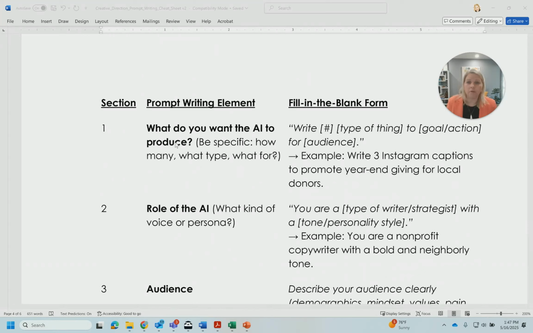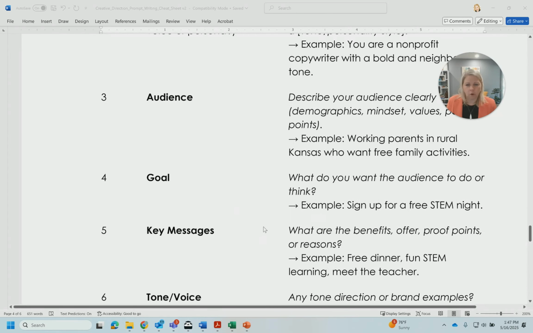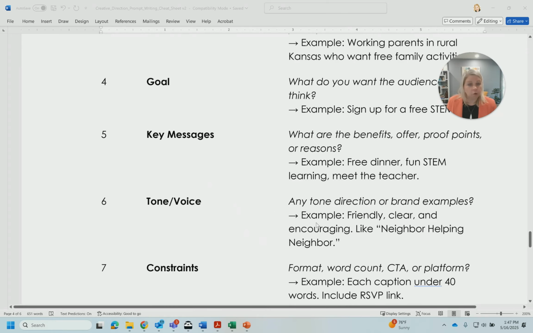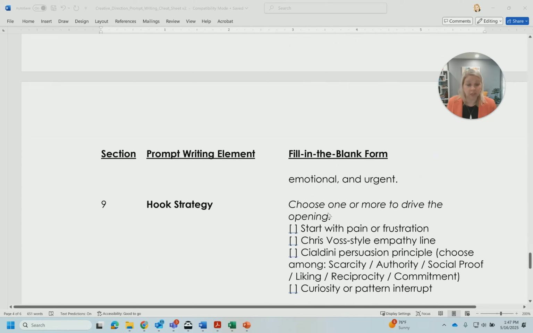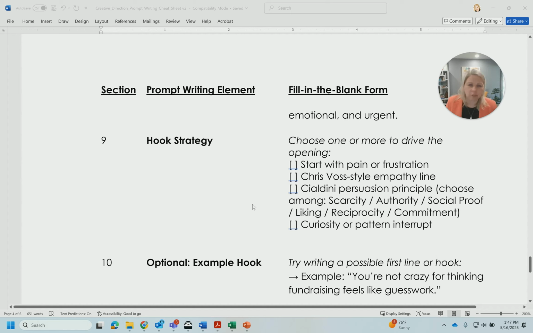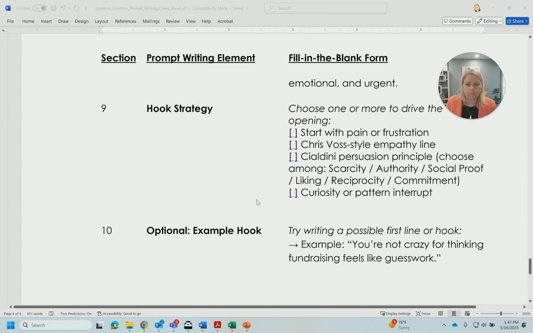So as we just went through, number 1, what do you want it to produce? And you can fill in the blank. Here's an example. The role of the AI, the audience, the goal, the key messages, the tone of voice, the constraints, the variations, and then hook strategy. And you can choose one or more here. A lot of times I actually like to just choose one at a time and then keep adding in and see where it ends up, and then look back through the options and see which one seems to be the most relevant. Sometimes I like to put an example hook in there just so that the AI knows where I'm headed.